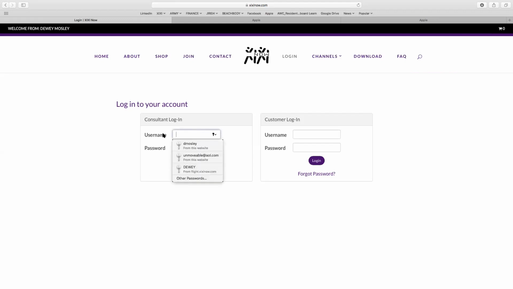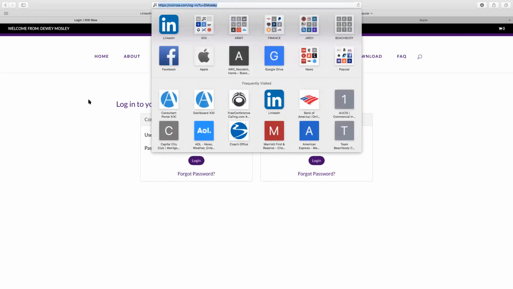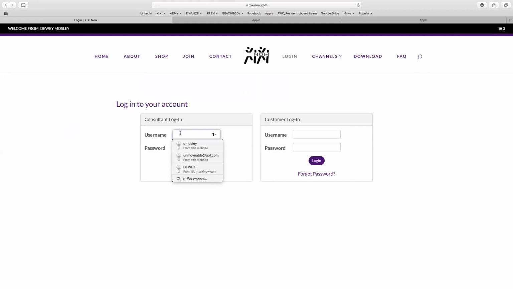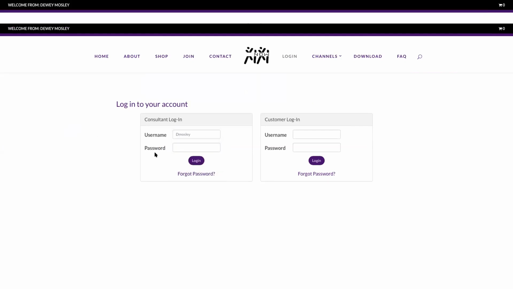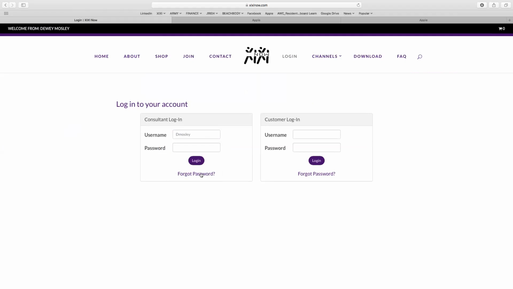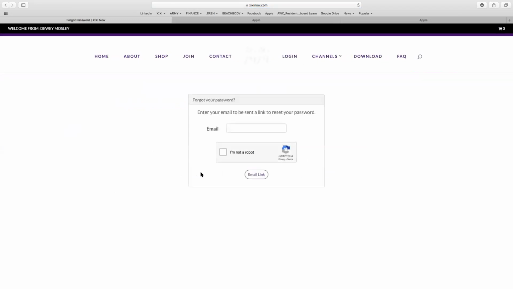So to do that, you're going to go ahead and use the username, the same thing that's on the end of your address here. Type that username in, in my case, that is my username, okay? And before you put the password in, to change your password, you're going to go ahead and hit the Forgot Password button, and that will take you to a place where you can enter the email address that you used when you signed up. You hit email the link and it will give you instructions to reset your password.